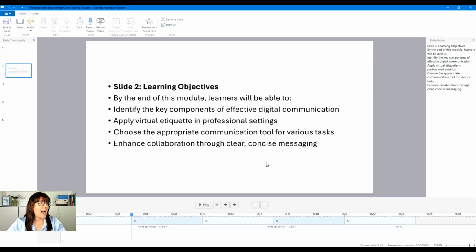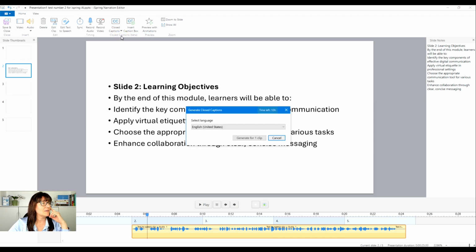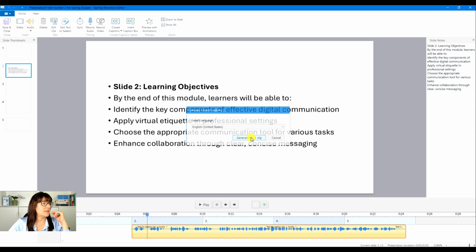Now, once we have the audio as well, I'm going to select the audio, and I'm going to add closed captions up at the top ribbon or menu. We're going to generate automatically, and that is another AI option. So let's take a look and see how that works. Generate for clip 1.